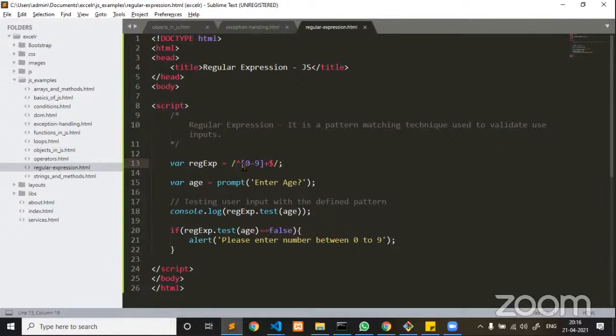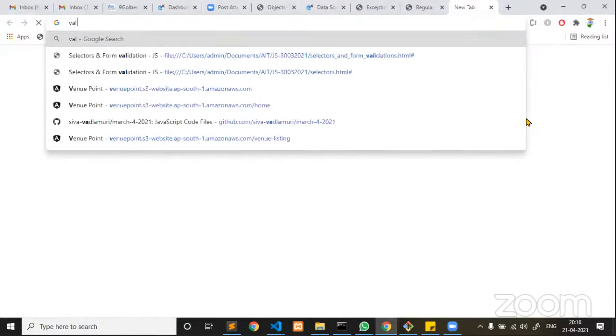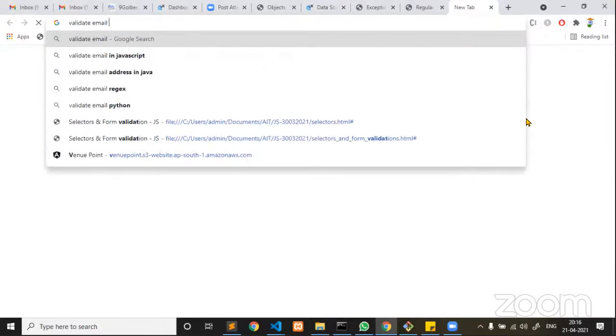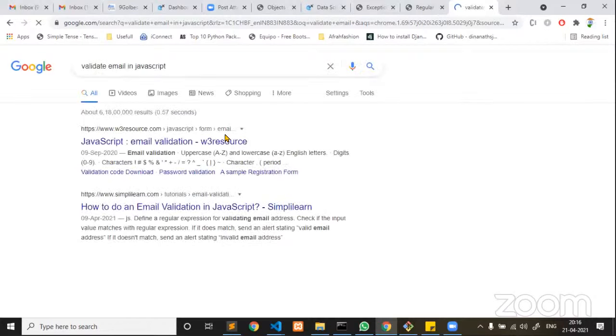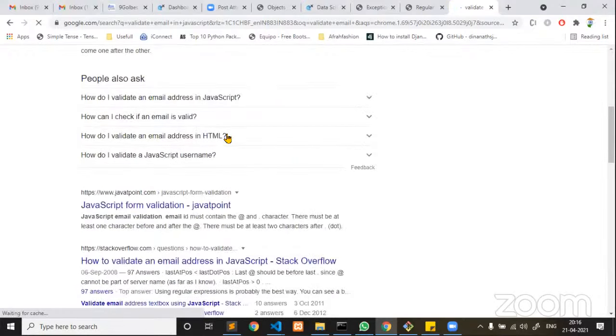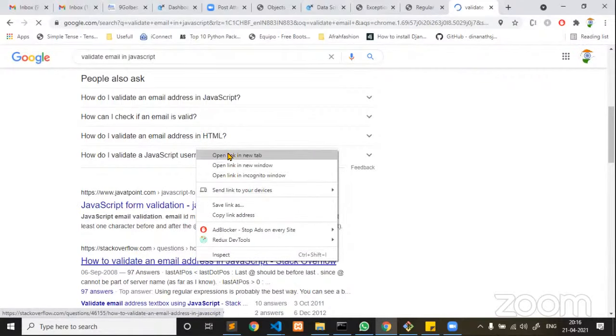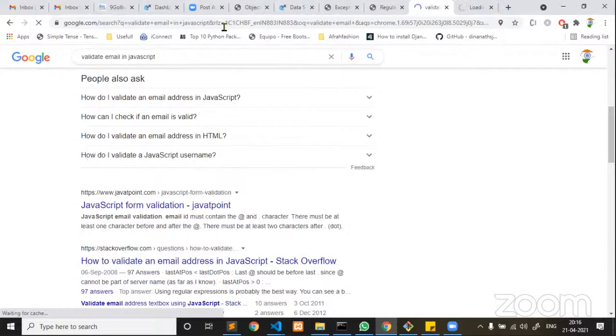Now I'm just explaining how we are going to search in Google. That is also one of the techniques. And if I want to validate email in JavaScript, you see here, you are not the only one searching, many people are already searching. Now in order to validate an email, search in Google. Google will give you a lot of examples. Now any Java point or Stack Overflow. Stack Overflow is one of the popular websites where we get answers for most of the questions.